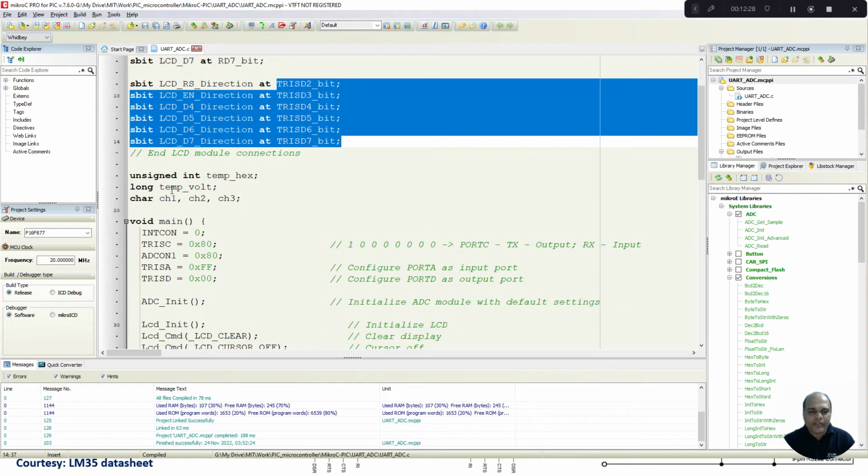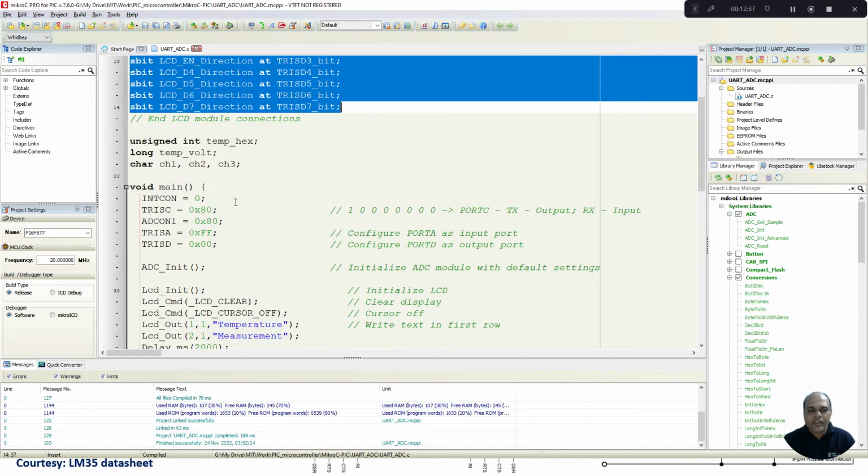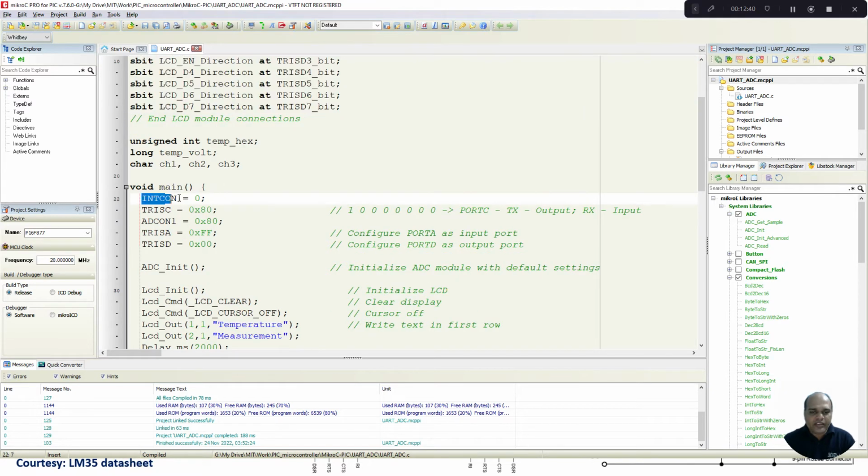Then we declare a few variables like temperature hex, temperature volt, and 3 character variables CH1, CH2, CH3. In the main program, first we disable all the interrupts. INTCON is an interrupt control register which is used for configuring the interrupts. We are not going to use the interrupts, so it is set with the value of 0. Then in TRISC, I am going to set the value as 0x80.